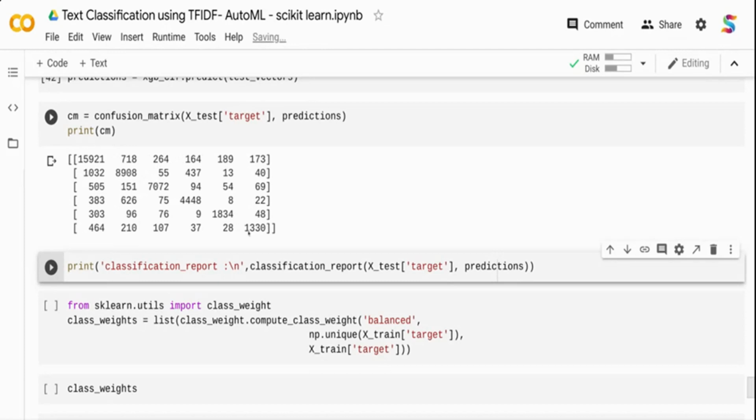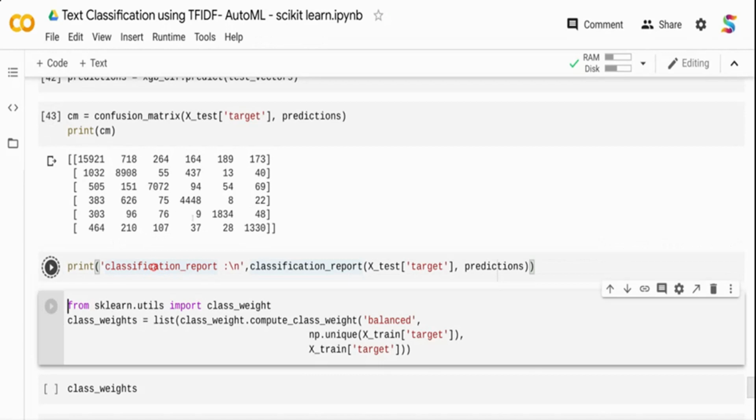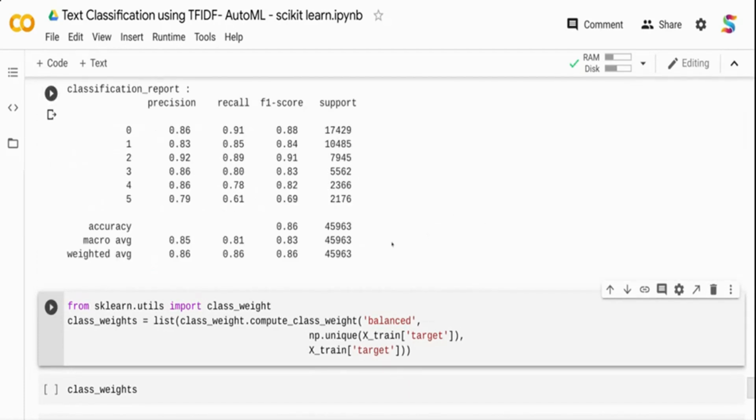But if you see the imbalanced classes, like the last one, out of 1330, let me run the next step and then let me talk about it. If you see the bottom class, 1330, basically 464 plus 210 plus 107, almost 50-60% error is there, and even in the fourth class it is the same way. You can see in the classification report as well, the overall recall of the top ones is 91, 85, 89, 90, and it's only 61, 78 in the bottom ones. So how can we make this better? How can we instruct the XGBoost model to handle imbalanced classes?